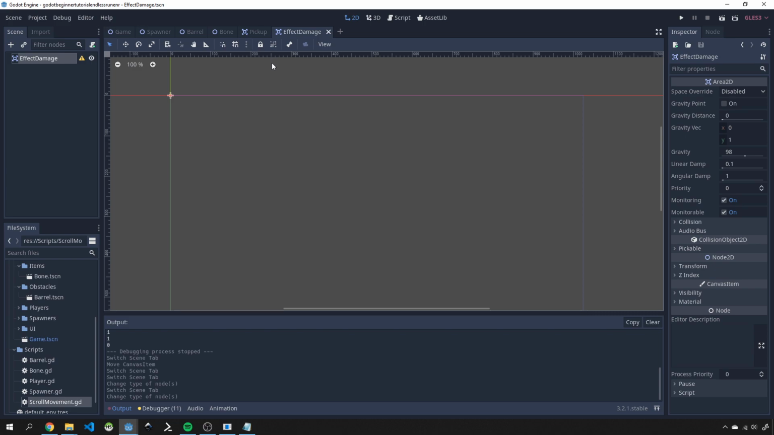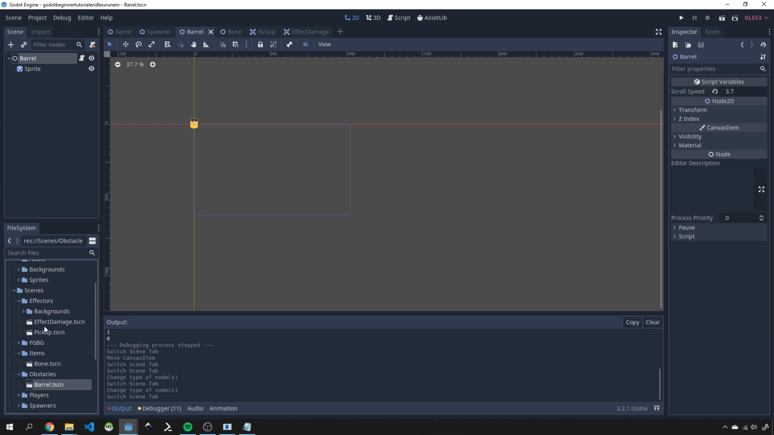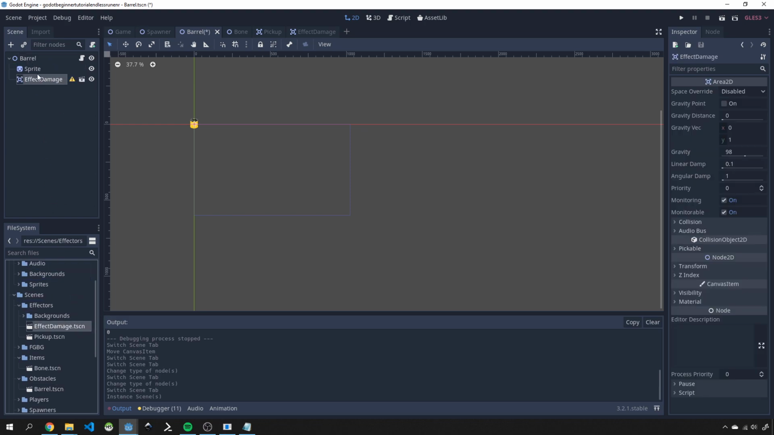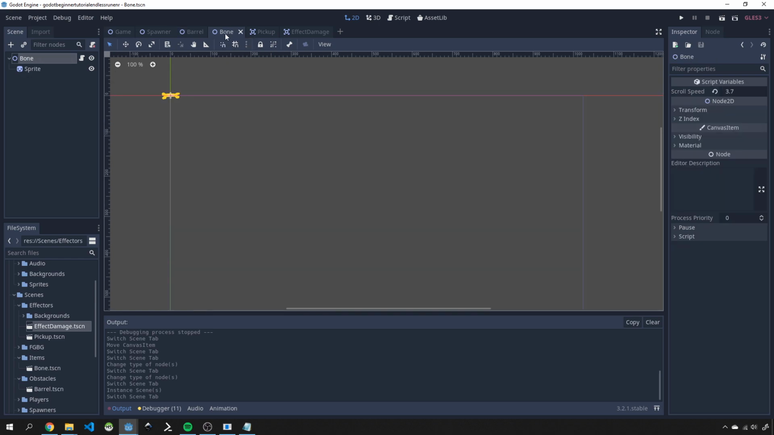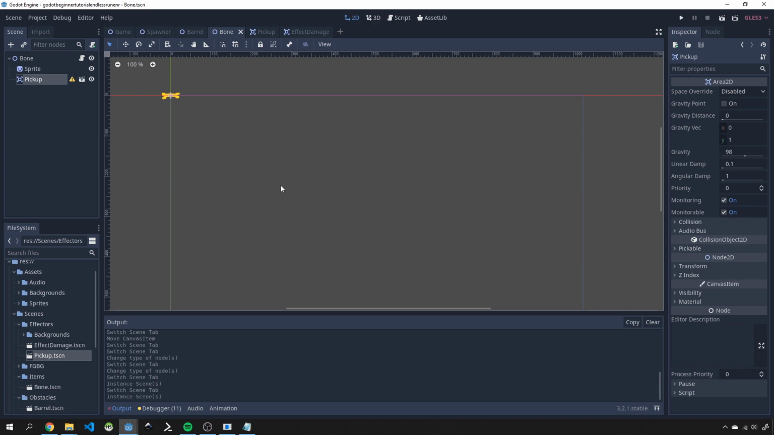So let's now start bringing this into our bone and barrel scenes so that we can actually start using these. In our barrel scene we'll start bringing it in by dragging this effector in. So go into effectors, and our barrel is going to affect damage. Save that off. With the iterative approach, let's do the same on the bone, and this is going to have a behavior of pickup. So let's add pickup there.